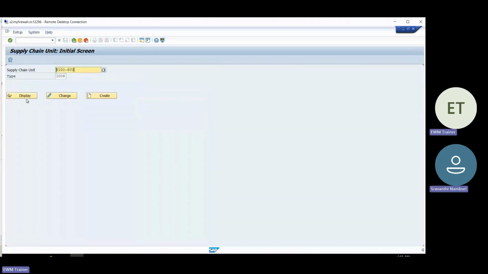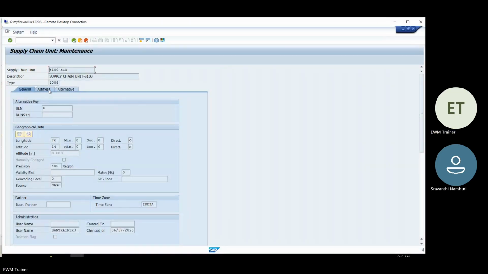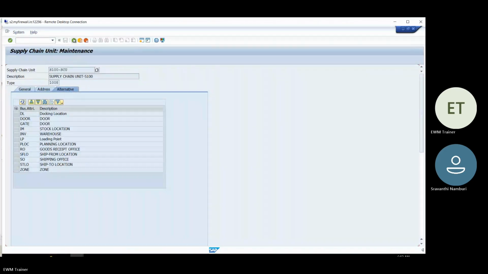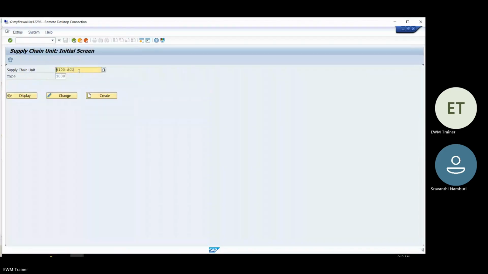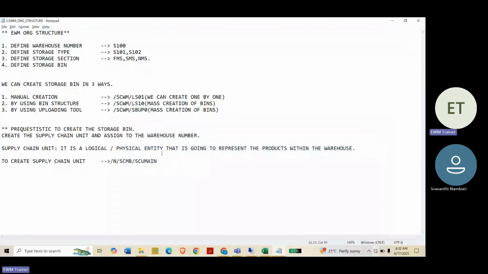Now we can display. Now we created it, you can go with the display. It is going to show you. So I created S100-SCU and added 12 business attributes to your supply chain unit.